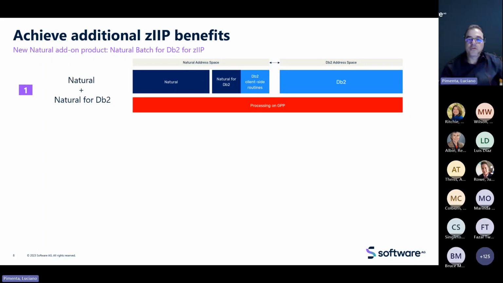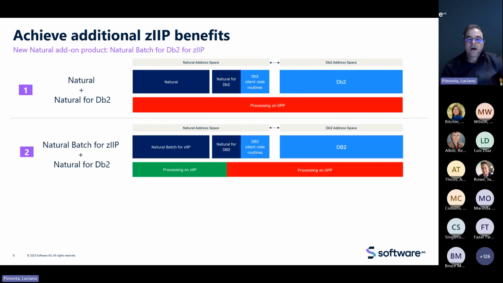So number one, you see it, customers with pure Natural plus Natural DB2, but with no zip enablement. So you see the red bar. That's all the CPU processed being spent on the GP processor, which is the billable processor where the MIPS are consumed. And that makes the bills from IBM, for example, and others. Scenario number two, customers with Natural Batch zip already, plus Natural DB2. So they started to realize some good processing on zip already, but still a huge portion of the CPU is still spent on GP, right?